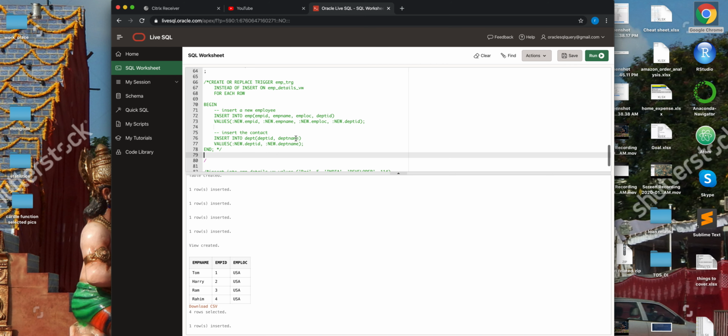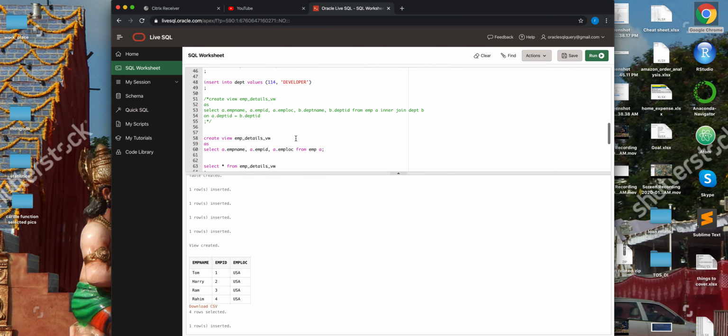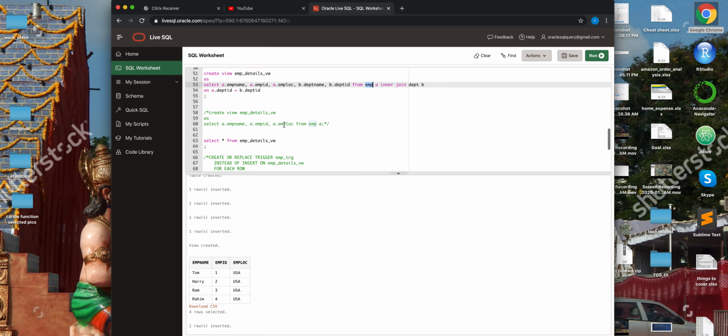Okay, cool. Now, instead of creating a view referring to only a single table, I created a view by joining department as well. I have done an inner join on department on department ID equal to department ID, and I got the department name. So my view contains employee name, employee ID, location, department name and department ID. This is my view, now referring to two tables. Let's see whether this will insert.